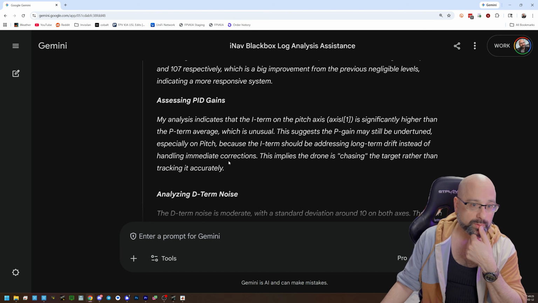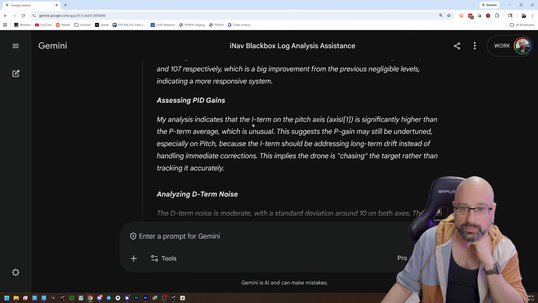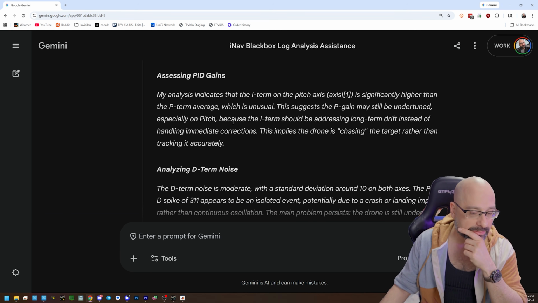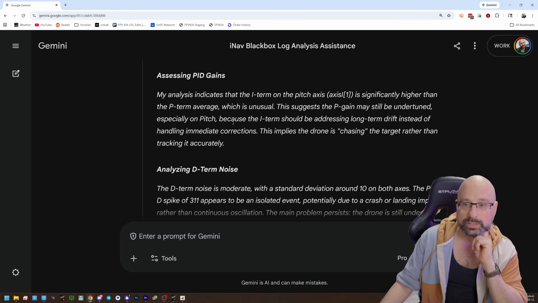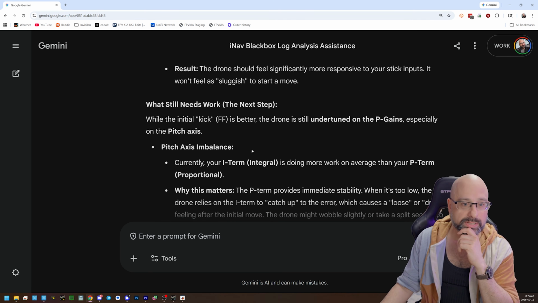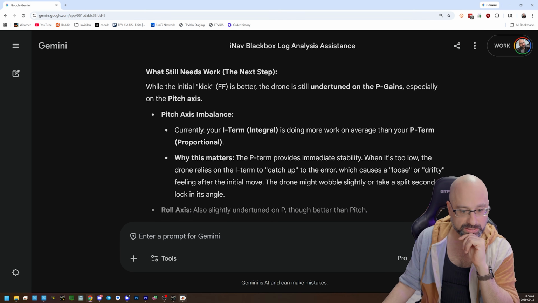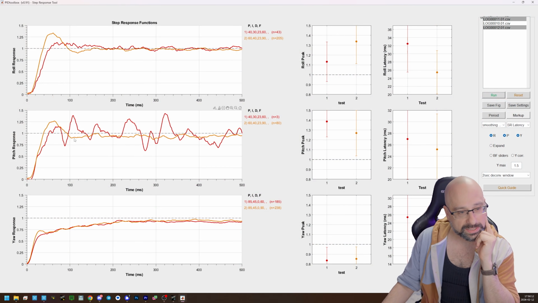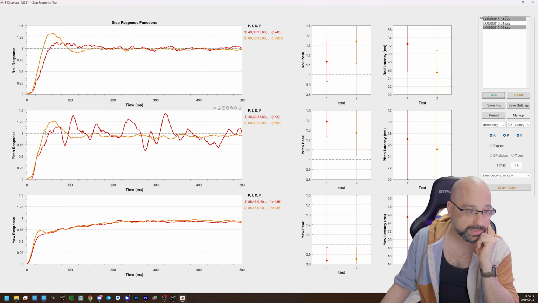Sure, with more feed forward, it's going to be more responsive. It's right that P term should be higher than I term. It's saying a lot of accurate things, but is it making accurate conclusions? It still needs work. The drone is still undertuned on P gains, especially on the pitch axis. That's possible. We do see some overshoot on the pitch axis, and if it was truly undertuned on the pitch axis, we wouldn't see this overshoot.